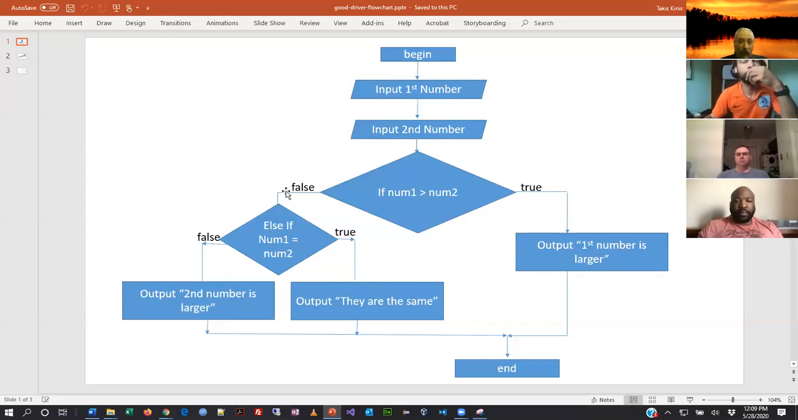If that's not true, then we check to see if the two numbers are equal. Because there's three different scenarios here, really, if you're comparing two numbers. One is bigger than the other, the other is bigger than the first, or they're both the same, right? We got to cover all three scenarios. And the one that students usually miss is the one that they're the same. They either go bigger or smaller and call it done. No, not true. You have to look at every scenario.